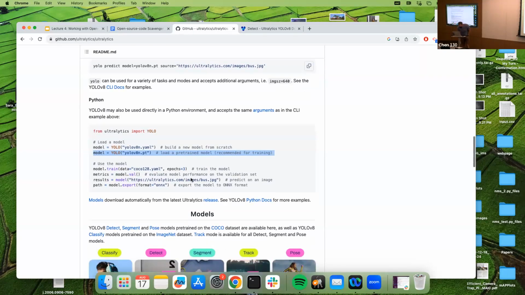Yeah, and so one thing I immediately see here is that the structure that model information is saved in is either a YAML file, which is just the structure, or a .pt file, which actually has those pre-trained weights in it.